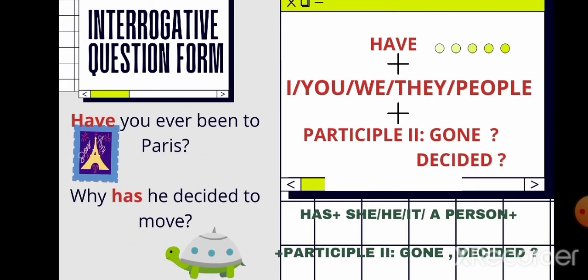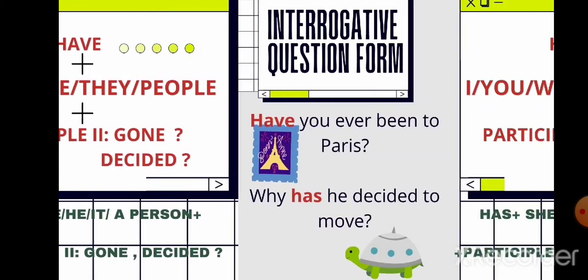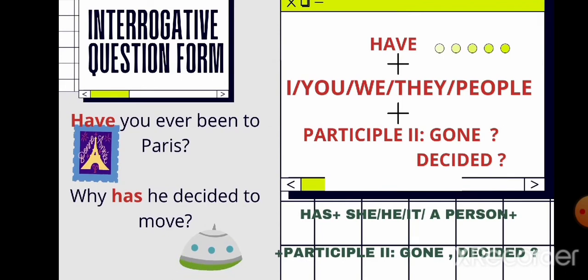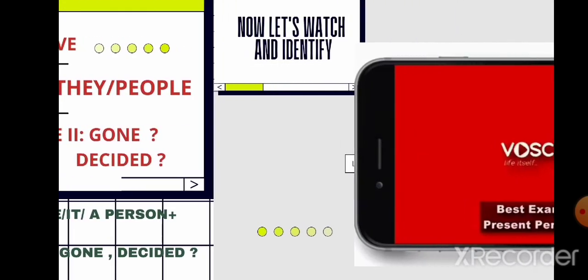If you are going to make up special questions, you have to put special question words before the auxiliary. Why has he decided to move? You see, why is in the first place, then has is coming. And now let's watch those movie extracts again. Now this time you have to listen carefully and then pause the video and repeat after them to improve your listening skills as well as speaking.